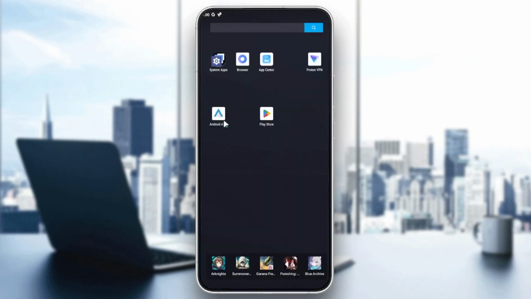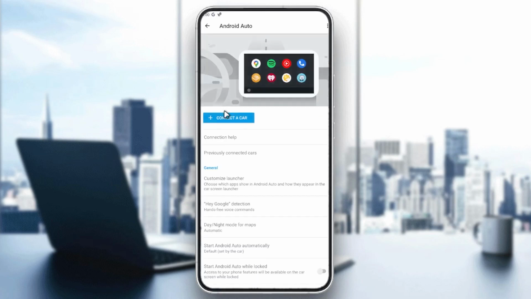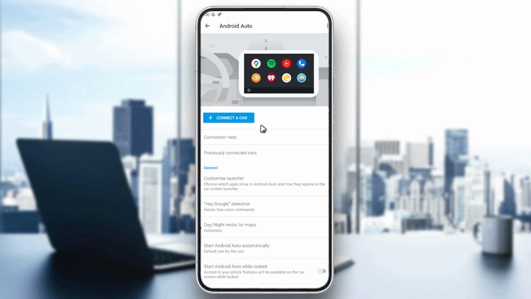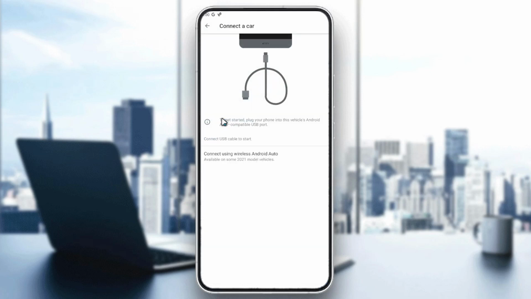After that, you will need just to go to your Android Auto application and then here you will find this login page or main page. Then you will need just to click connect car so you can connect your car with the Android Auto, and then you will need just to plug it in, or you can just connect it by using the wireless Android Auto. After this, you will need just to follow these simple steps.